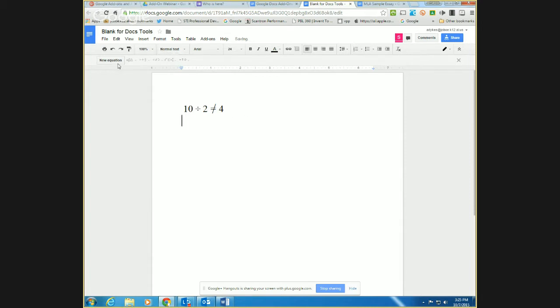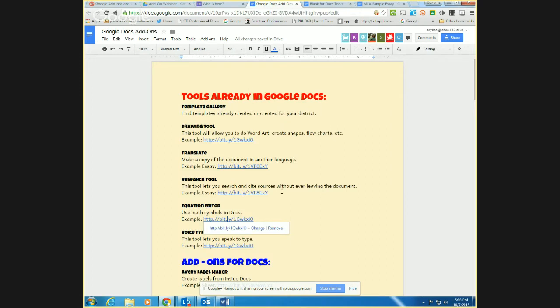If I wanted to do a fraction, let's see, I want a new equation, I want a fraction, I can say 1, get back in here, 1/2. And now I have a fraction that's in there. So it's a really cool tool that allows us to do more than just type words as well. So that's equation editor.